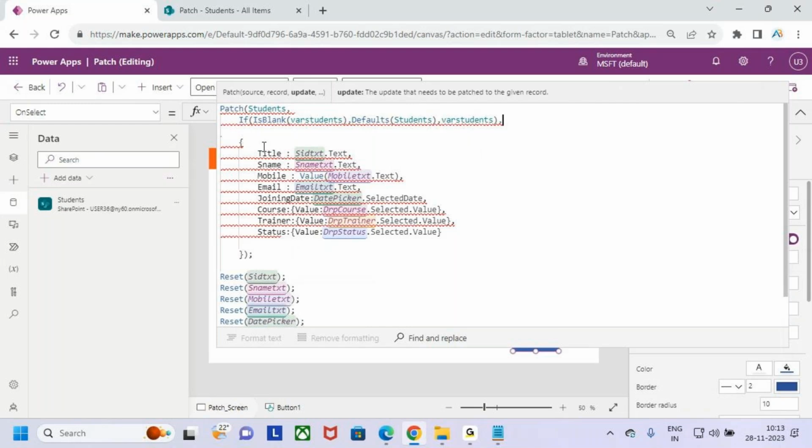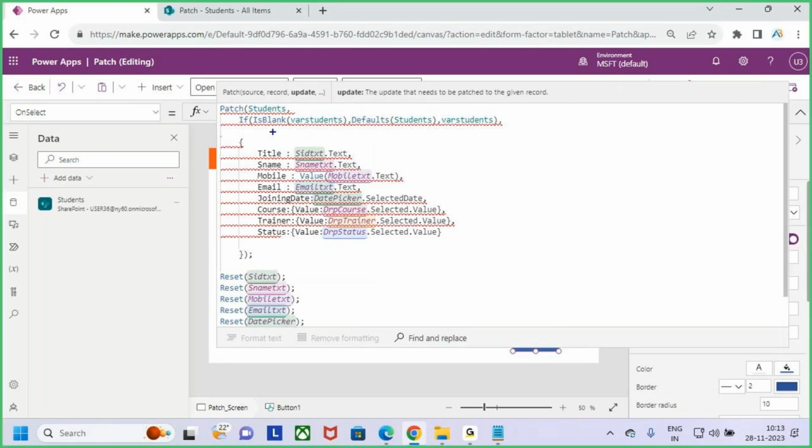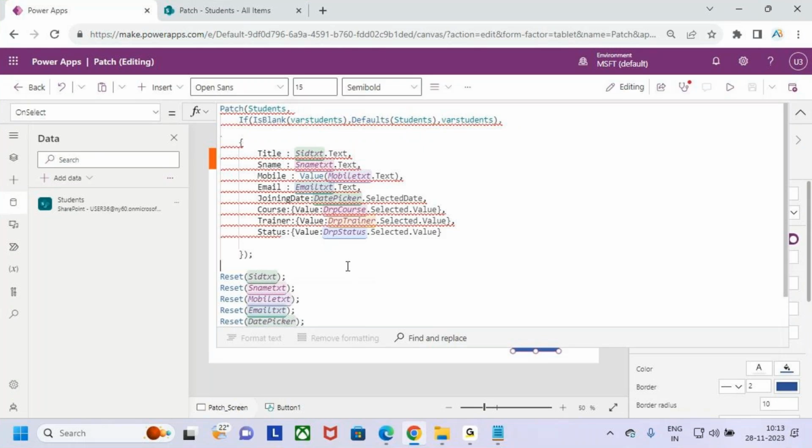Somehow it is throwing an error. Everything is fine. What I'm doing here, try to understand guys: if the variable is blank, blank means we are not updating any record, so go and create a new record. If this variable is holding some value, whatever value the variable is holding, go and modify that. I think everything is fine. Why is it throwing this error?